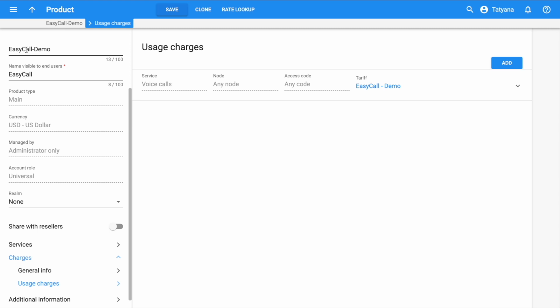Right now, our customer is going to be able to make calls, and we are going to charge them according to the Easy Call Demo tariff. In other chapters, we will learn how to add other tariffs and set up different billing conditions depending on the situation. But for now, it's enough. Okay, our preparation is finished by now. We are all set, and we are ready to start creating customers and start selling this product.